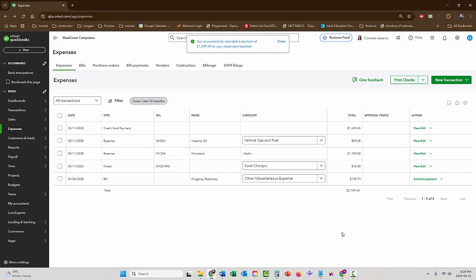So that is adding credit cards for sales as well as credit cards for purchases, and reconciling those accounts as well as paying off that credit card account.